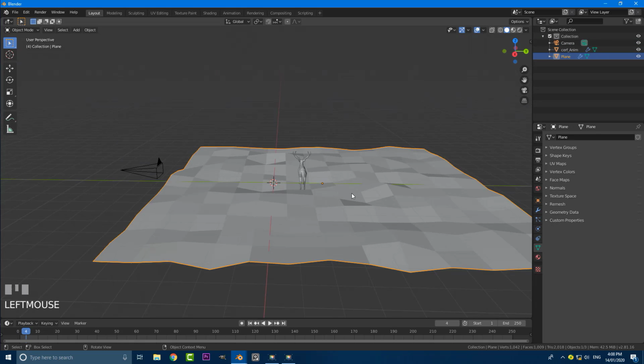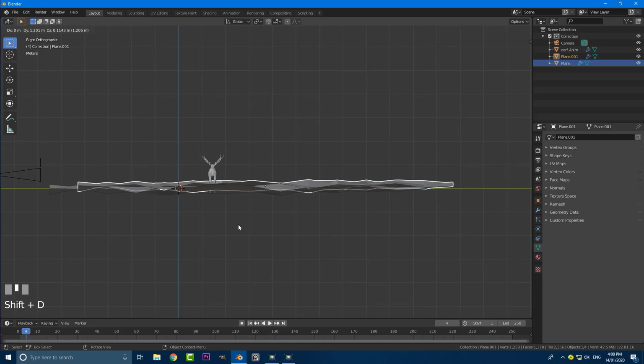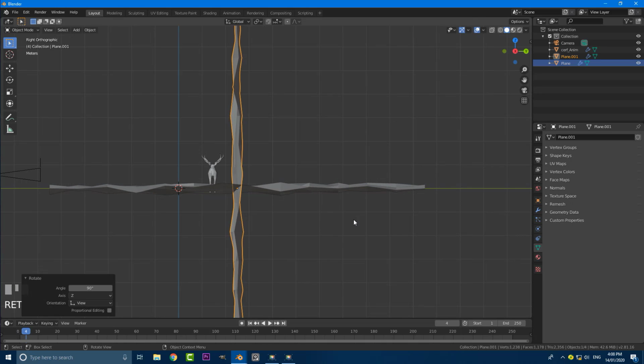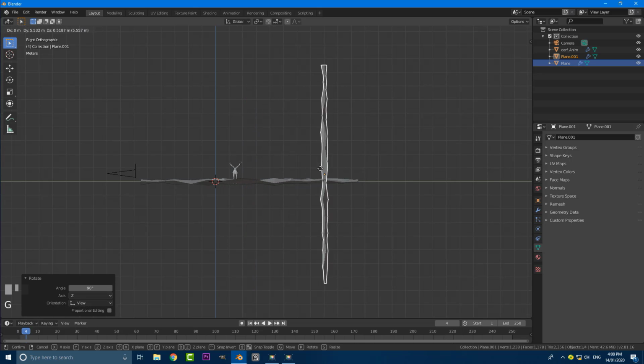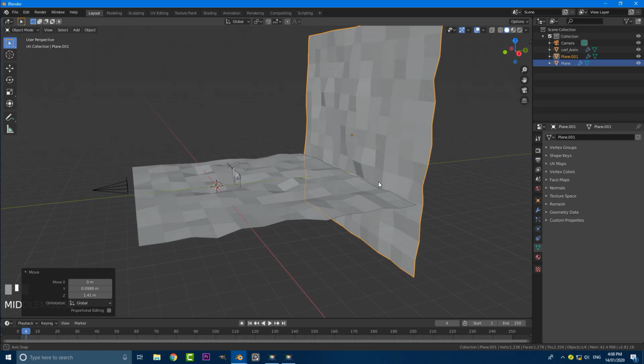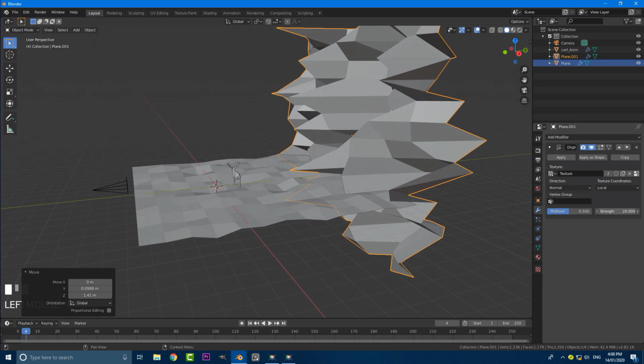Then I'm going to select this plane here. In the right orthographic view, I'm going to go Shift D to duplicate, right click to let go, and then go R 90 to rotate. So you've rotated 90 degrees, then I'm going to bring it back to here. Doesn't have to be exact, bring it roughly there. And then we're going to go to our modifiers tab, and we're going to take the strength here, and drag that up like so.